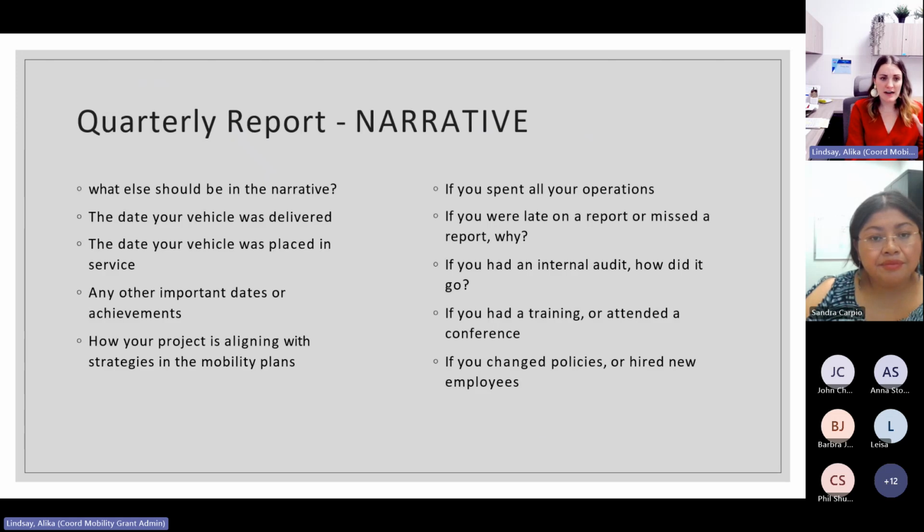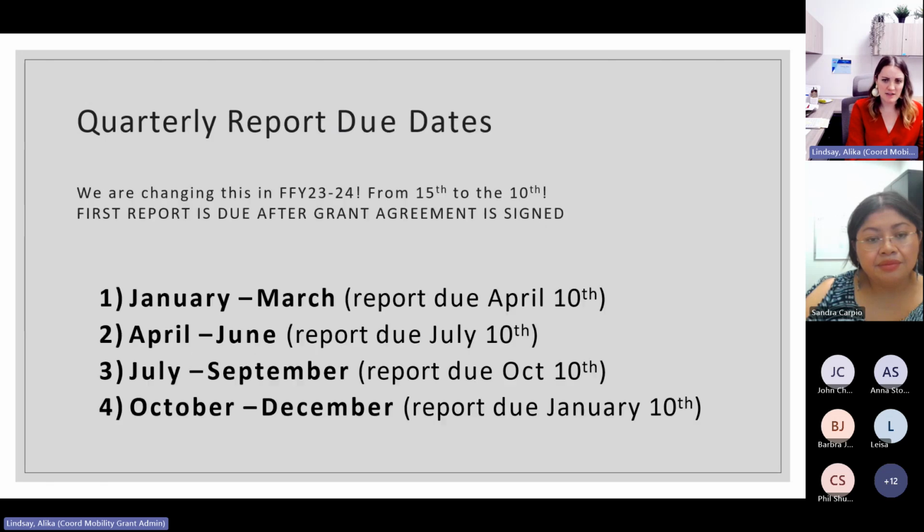Your quarterly report narrative should include things like the date your vehicle was delivered, placed in service, important dates, milestones, goals. If you were late on a report, why? If you had an internal audit, how did it go? If you had a site visit, how did it go? Anything to update us.